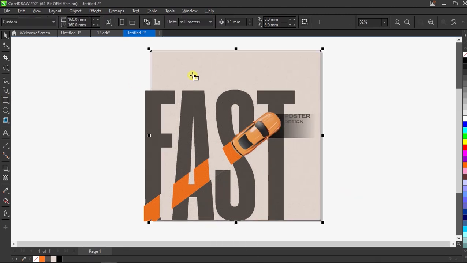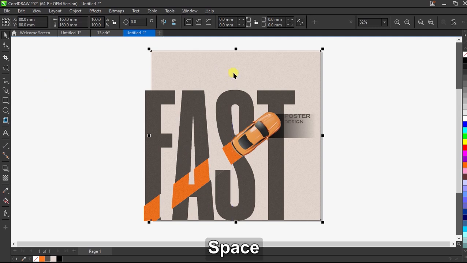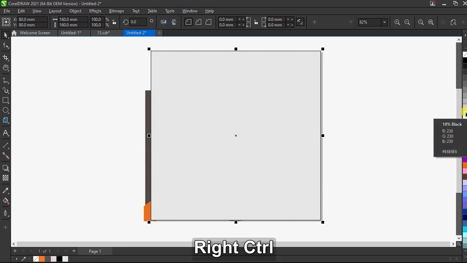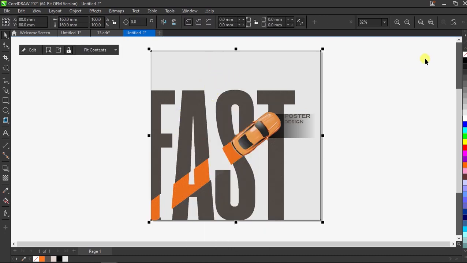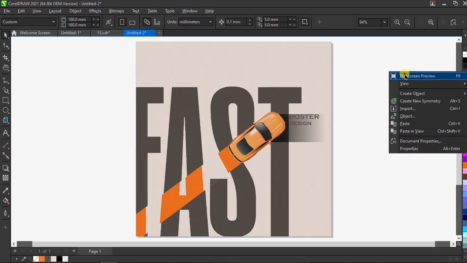Next, double-click on the rectangle tool again. It will create a page-sized rectangle. Give it a color, then group your text. Right-click Power Clip Inside, and place it inside the rectangle. Finally, remove the outline and fill if needed. And there you go, your professional and stylish design is ready.